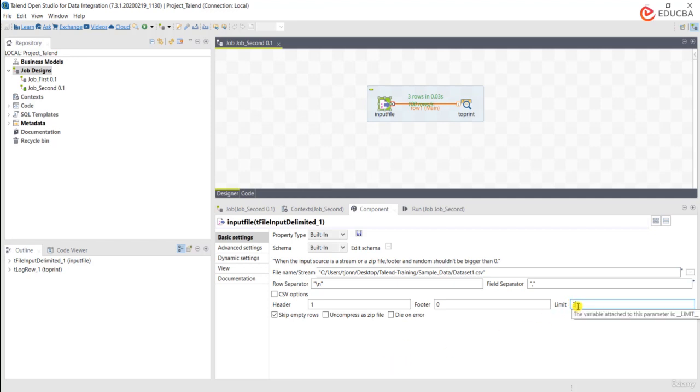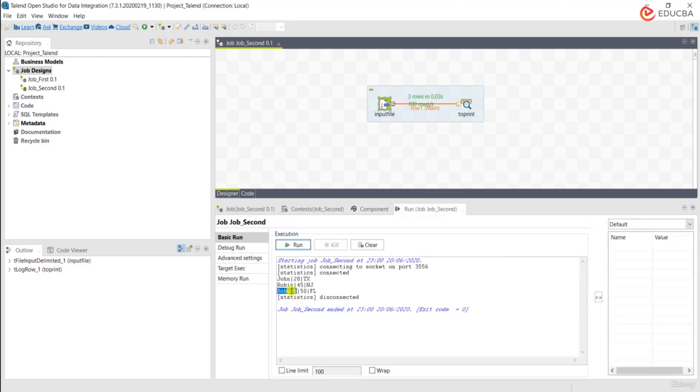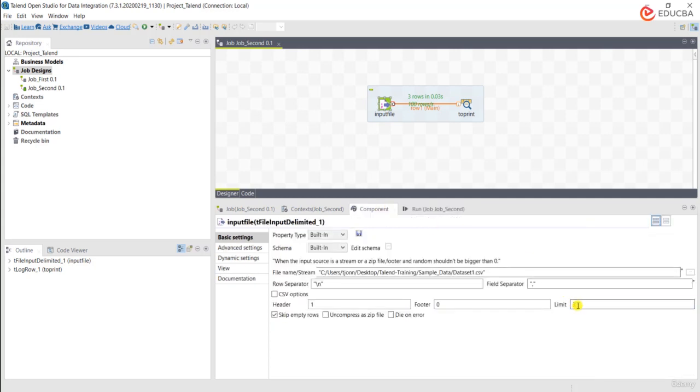It doesn't skip the third row. So it reads the first, second and third rows, as we have seen. In case you want to skip the third row also, you have to give it as 2. So the limit part is inclusive of this number as well.